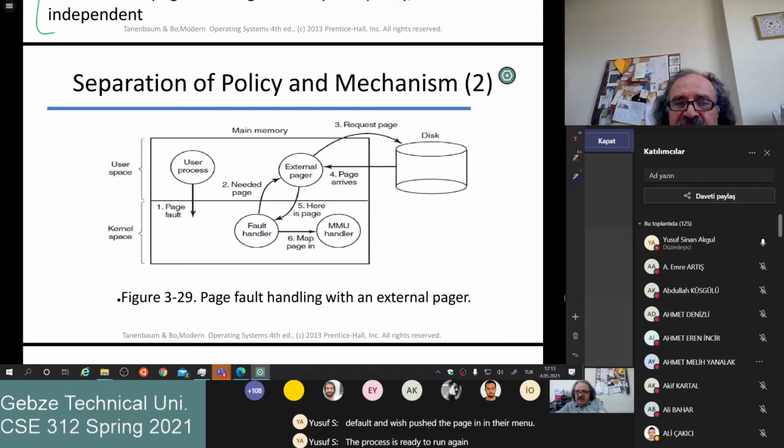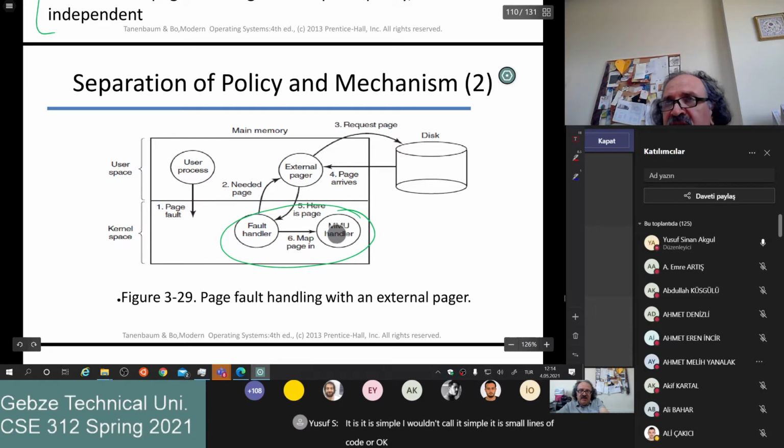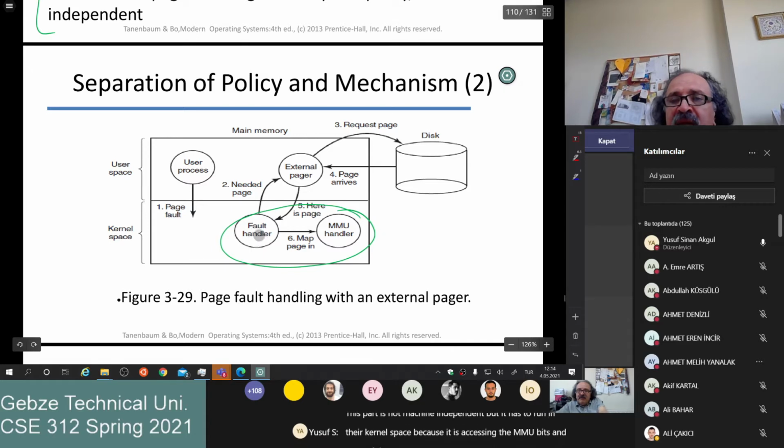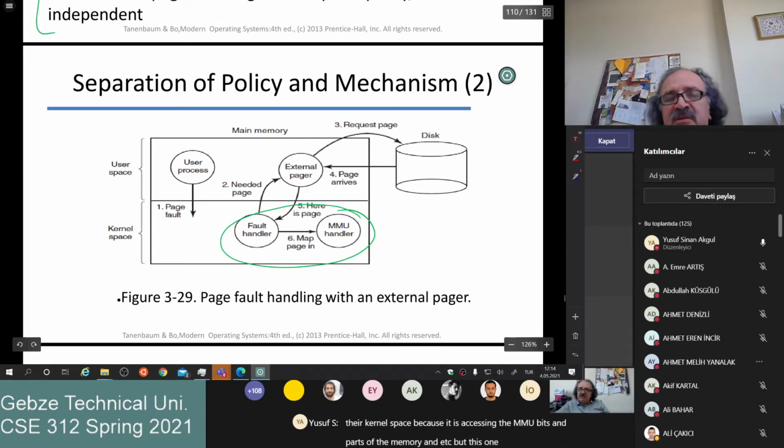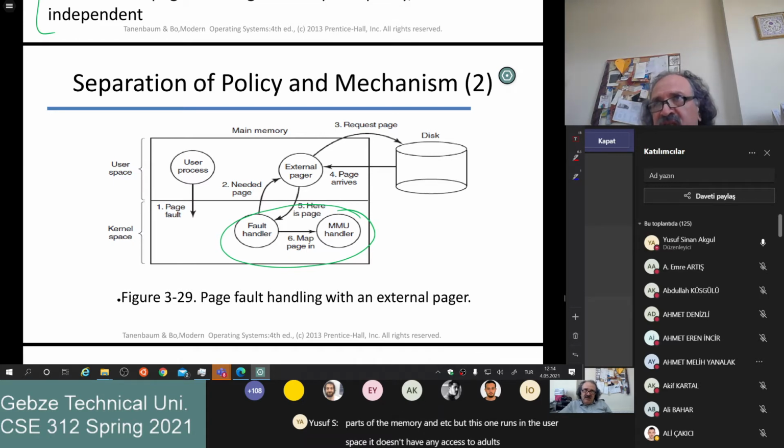So the code running in the kernel space is mechanism. It is simple. I wouldn't call it simple, but it is a small number of lines of code. This part is definitely machine dependent. This part is not machine dependent, but it has to run in the kernel space because it is accessing the MMU bits and parts of the memory, etc. But this one runs in the user space. It doesn't have any access to those privileged things.